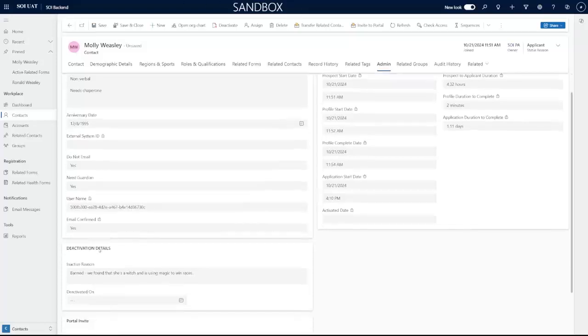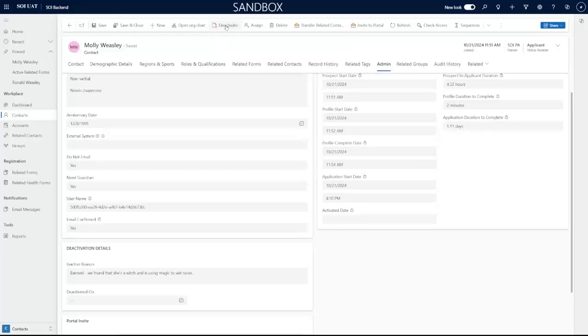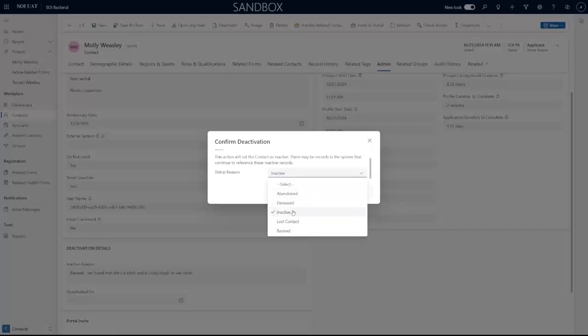So after we add an inactive reason, and as always in the system, we save, we can go up here and deactivate this account. By clicking deactivate, we'll have a couple different options here of inactive. We would use inactive for somebody that we've lost contact with or just no longer participating with our Special Olympics program, but we want to have some historical information on file. Or abandoned, they started the process a long time ago, but just never finished their registration. If they have unfortunately passed away, we can indicate that as well, lost contact, or the reason that we're going to do for this example, banned.